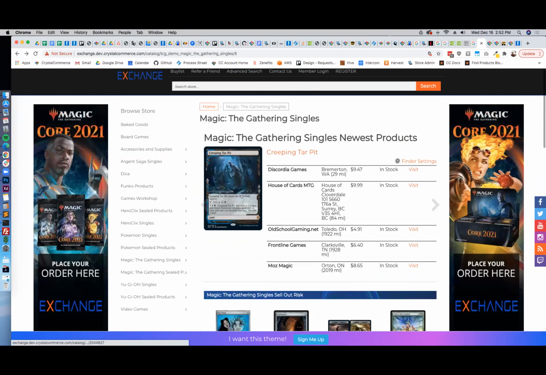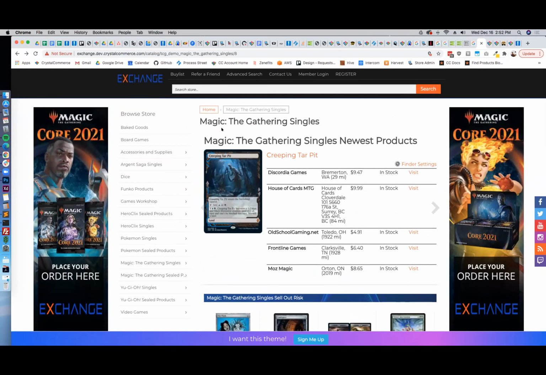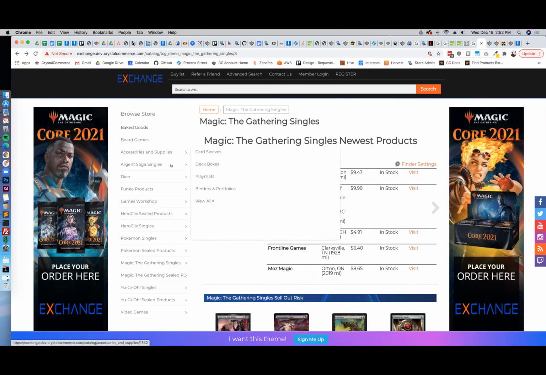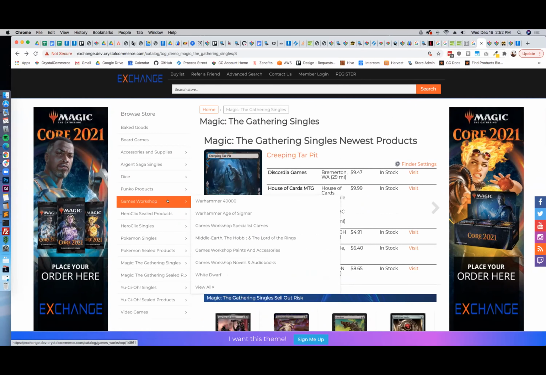Oh, and lastly, the category tree on this left side is there to show.